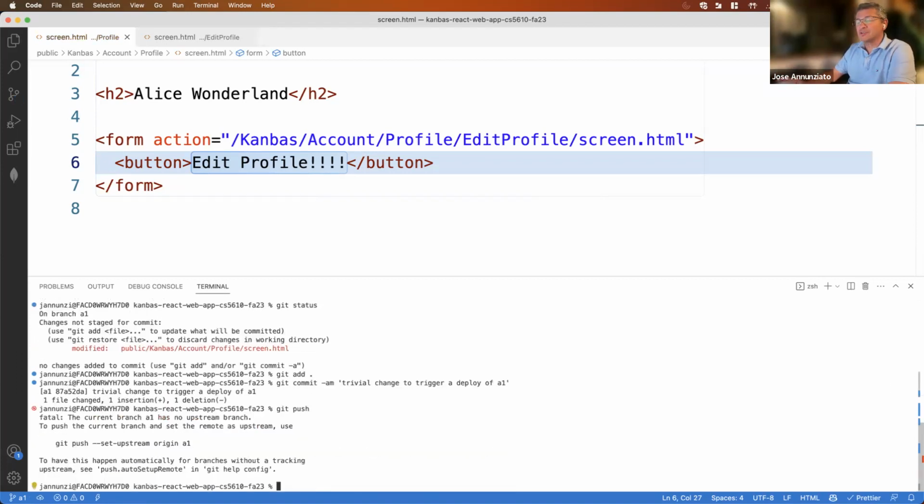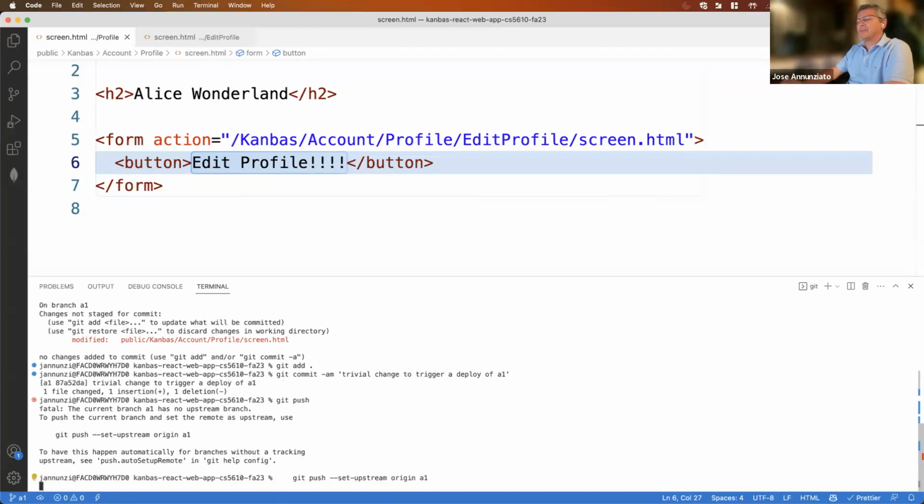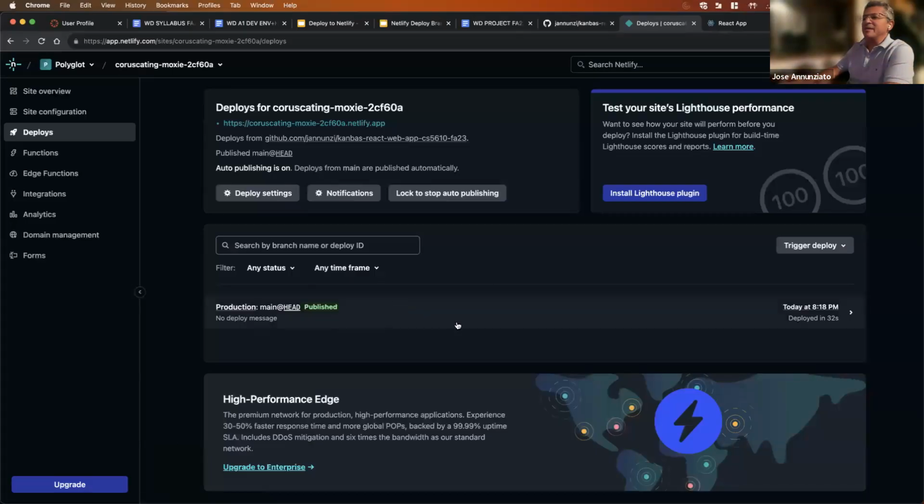So when we push, it's going to say, oh, well, you have a local A1 branch, but you don't have a remote A1 branch. This is only going to happen the first time, right? When you don't have a branch remotely. Once you've created it, you can just push regularly. So let's copy and paste this. So that is going to trigger a build here on Netlify, maybe.